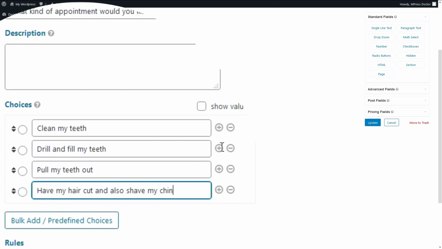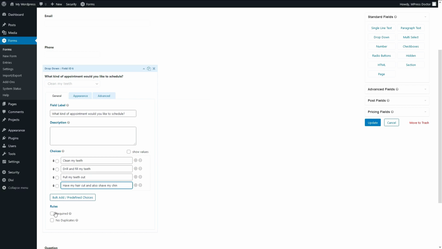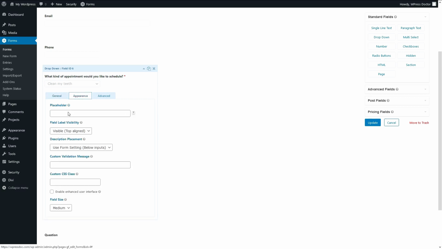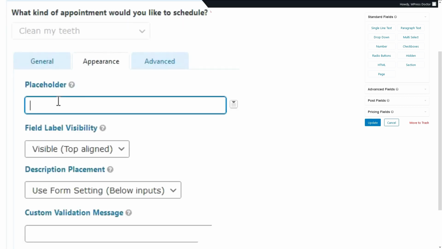I don't know why that's here, but okay, and we have this one required. So when you're creating your drop-down menu with conditional logic, don't forget to add a placeholder. If we don't do this, things will get messed up. And we call it "make your choice".